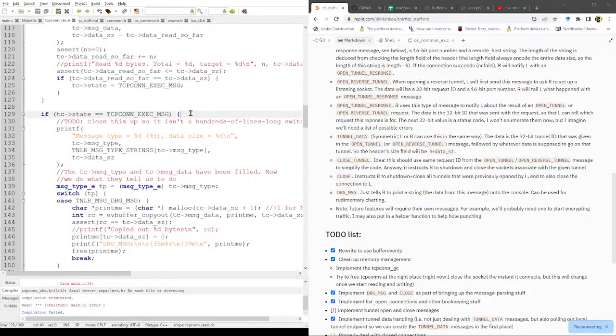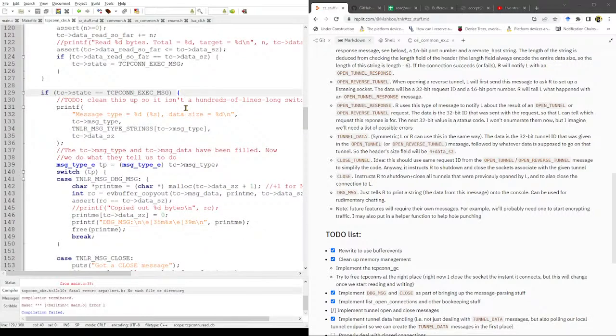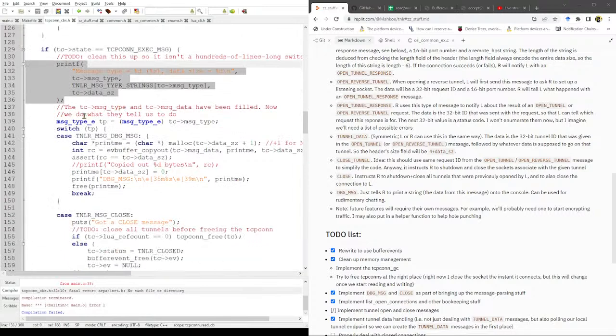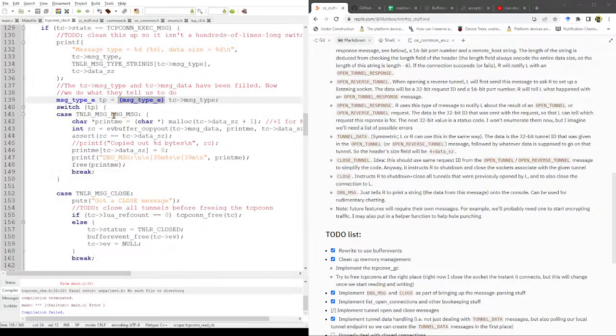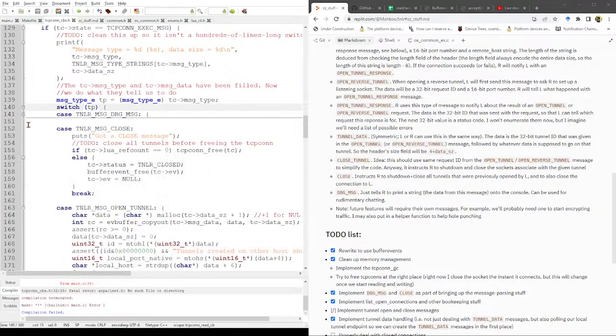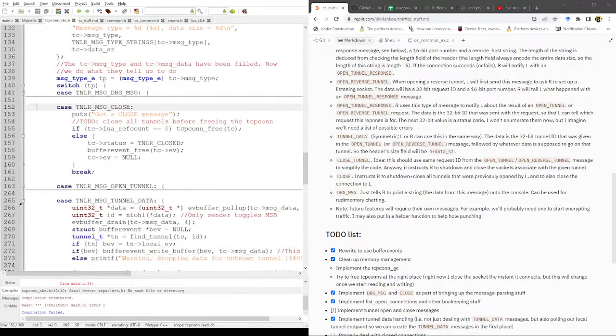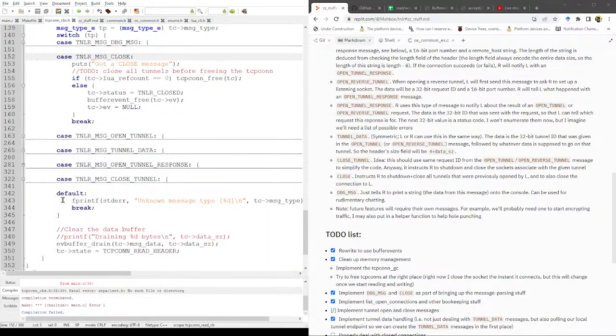And now this is where things really go off the rails for code cleanliness. You see here, to do, clean this up so it isn't a hundreds of line long switch statement. Yes, that is something I should do. I have a little debug print message, and then I collect the message type, and I cast it to an enum so that I get the nice checking from the C compiler that I test all the values in the enum. And basically for each message type, I do what it says. So I'm really not going to talk about these. I'm even going to close the case statements so I don't get tempted to talk about them. I'm going to code fold these.